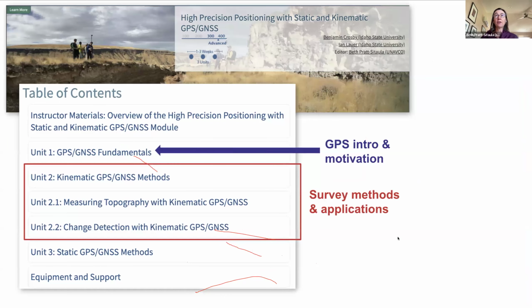The other geodetic focused module, so this is a high precision positioning, mostly with the kinematic side of GPS. And so again, it starts out with the GPS introduction to the method and the motivation. And this is pretty much true for any type of GPS. And it moves on into a variety of different survey methods. Again, units 2.1 and 2.2 are most likely to be the ones that people engage with, and that is the getting out there potentially with the instruments and collecting for different purposes.